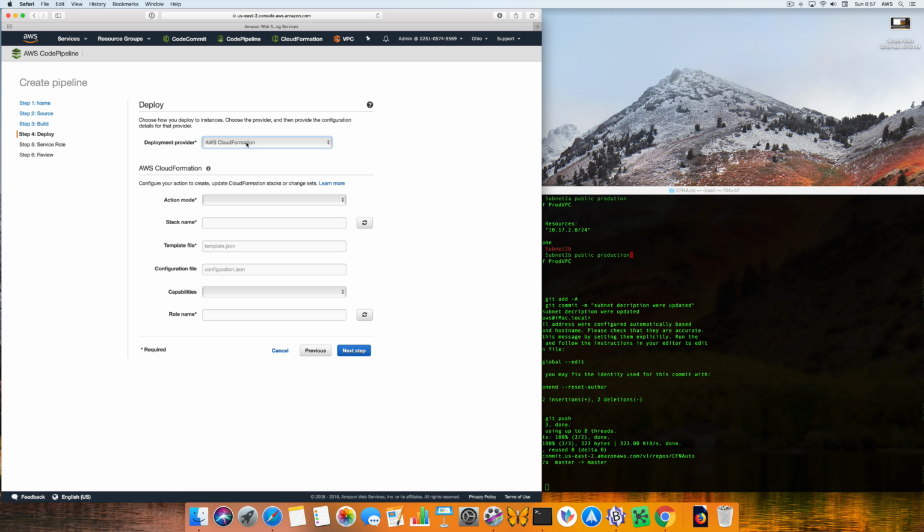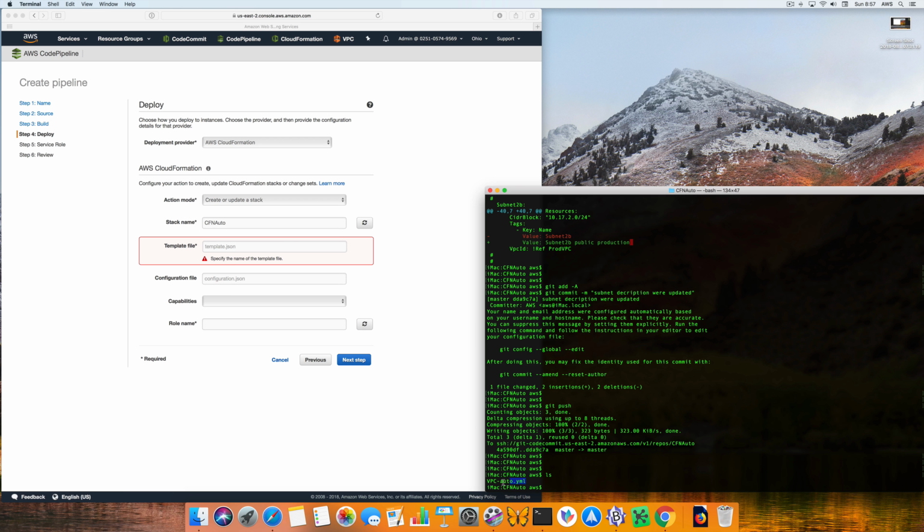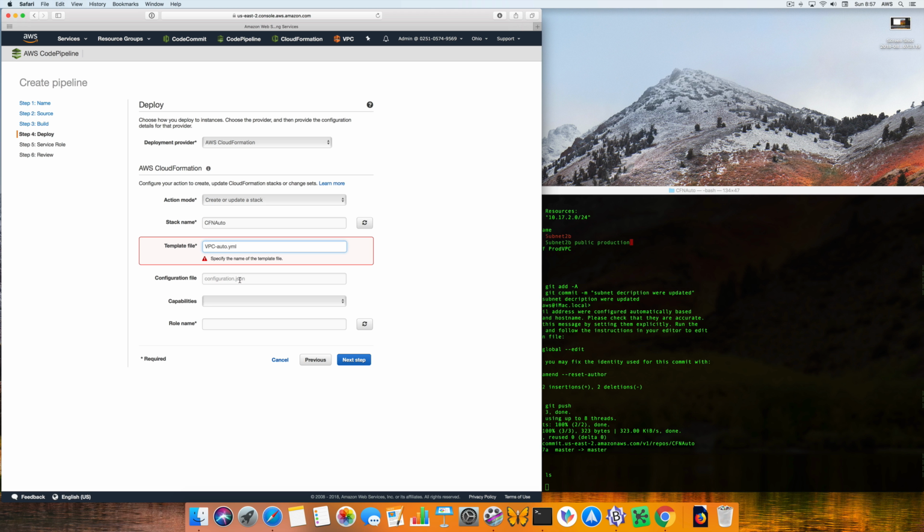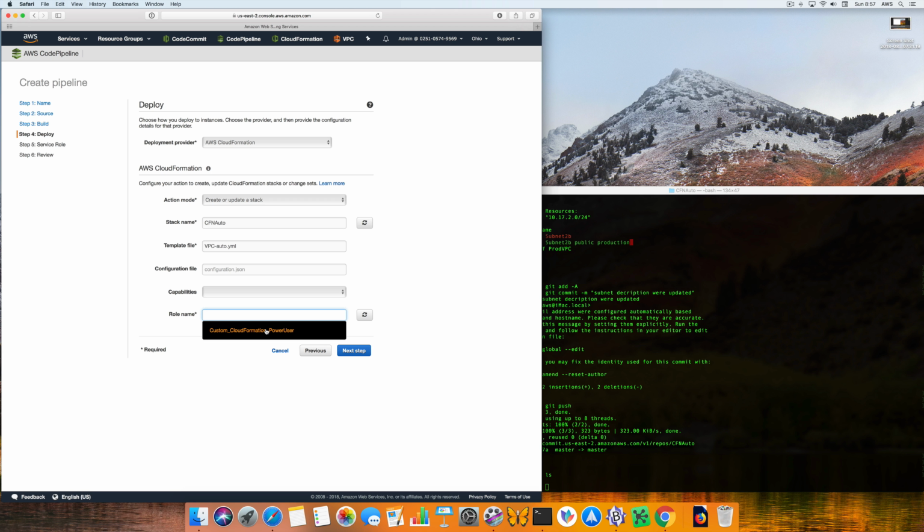Let's name it again. Stack name is CFN Auto. Template file is our VPC auto.yml file. There's no configuration, no changes in capability, and then we have the previously created IAM role. So you should have created this role before going to the pipeline.